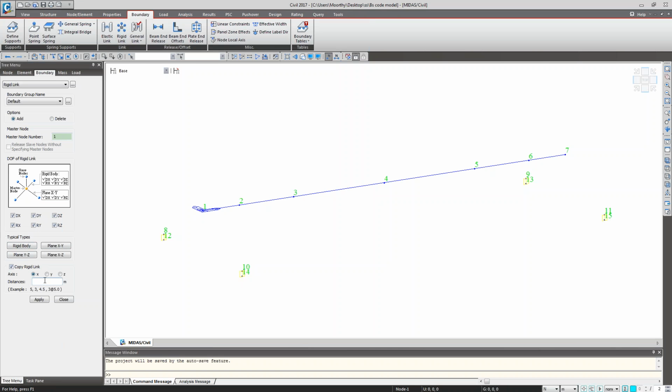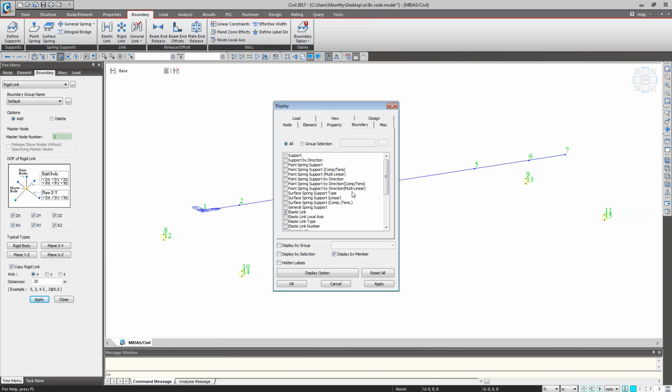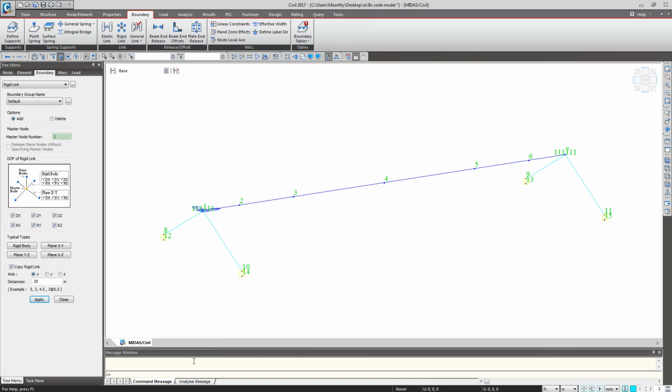It's a rigid body connection. Copy the rigid link, x distance is 20 meters. And the slave nodes, I have to select in the model, that is from node number 8 and 10 are the slave nodes, and master node is 1. It will copy automatically on the rear side. Click apply. Now we are seeing the rigid link also in the model.